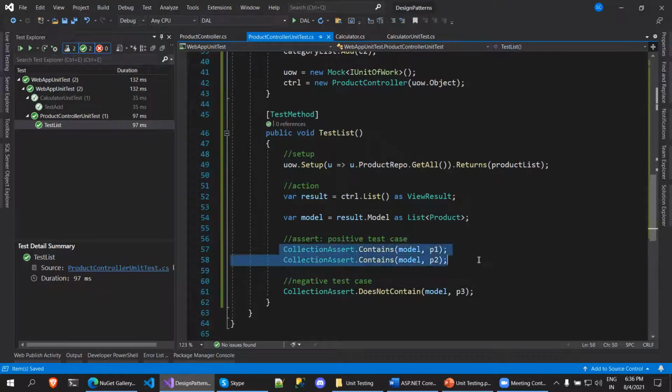Whatever data is coming, only for that existence we are checking. So it's the positive side to test it, and this is the negative side to test it, to make sure it is not containing any other object. So this is the negative side to test it.